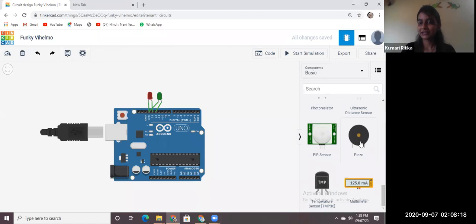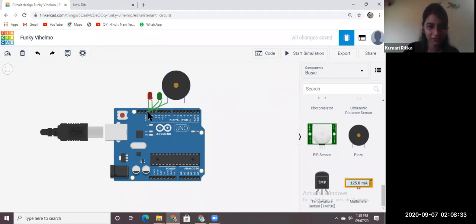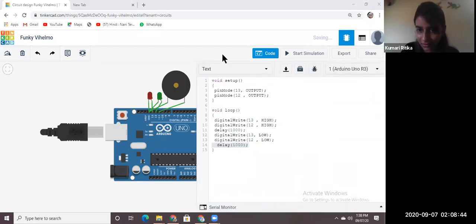Just select the piezo speaker. Here's a piezo. Just drag it to the screen. Okay, and the same process. The left side goes to GND, the positive goes to GND, and the negative to any pin number. Let's say pin number 11. So now write the code for it.